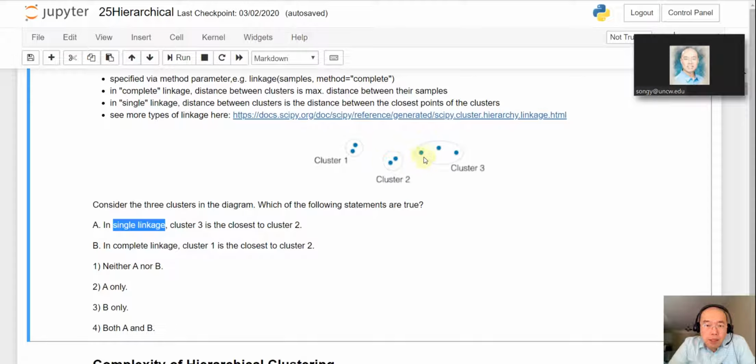And then if you're checking the single linkage between cluster 1 and 2, that will be defined by this distance. So if we only take the samples which are closest to each other, then cluster 2's sample and cluster 3's sample, they are the closest. So if we're using the single linkage, we will merge cluster 2 and 3.